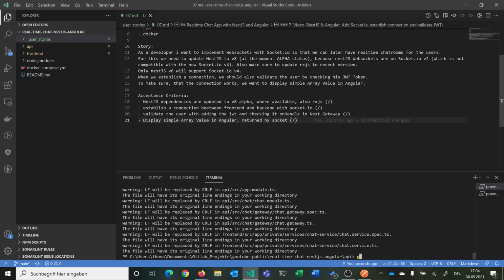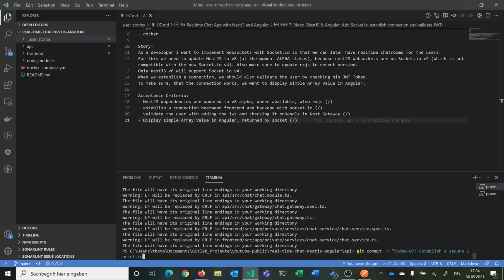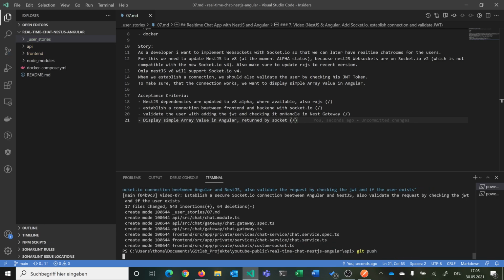So we say git add -A, git commit -m, and now we are in video 7. And we can say: establish a secure socket.io connection between Angular and NestJS. Also validate the request by checking the JWT and if the user exists. Then we push it, and then this should be all.